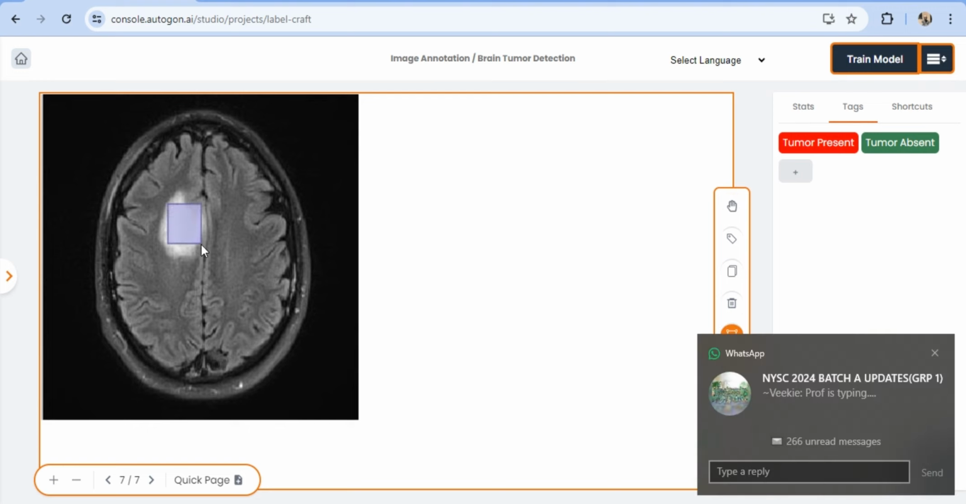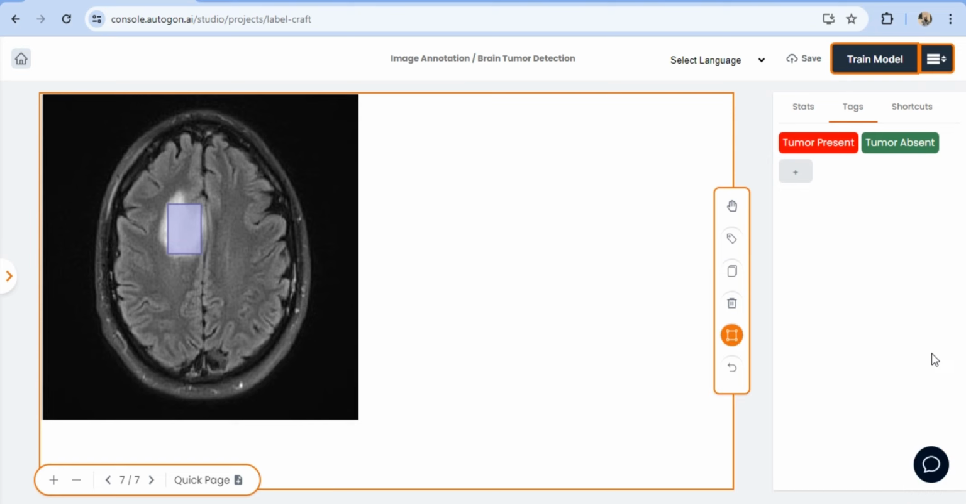I read a medical journal that mentioned that scans can differ from region to region, and this is just to let you know that you should have as many images as possible to cover that cultural gap when you're building your vision models.